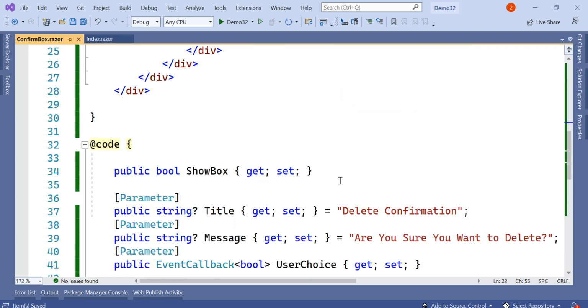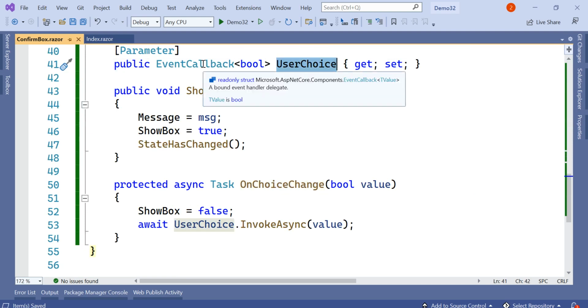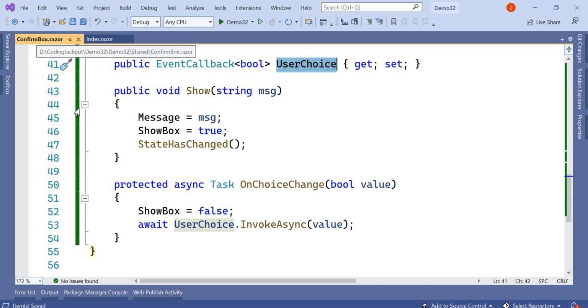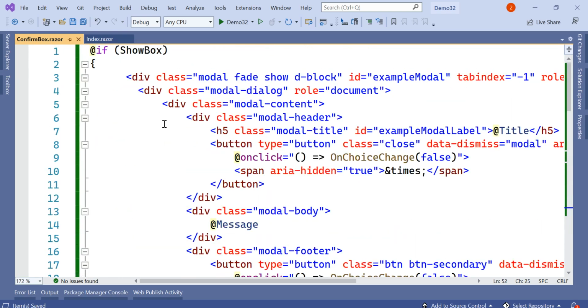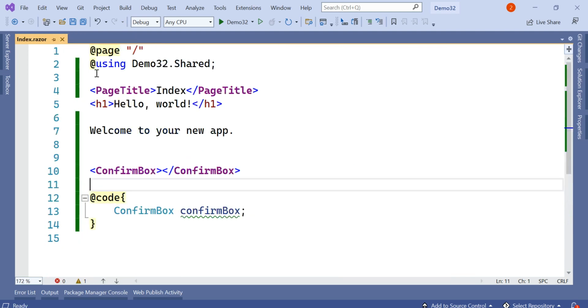So on choice change we are calling this method, and we are just invoking this user choice. If you see this user choice, it's an event callback to the parent. So whichever component is calling this confirm box dot razor page will receive this on choice change, because we are sending the value back to that parent page, and we are setting the show box equal to false here. So this completes our confirm box dot razor page. So here we don't have to do any change now. So we'll now go back to our parent component.